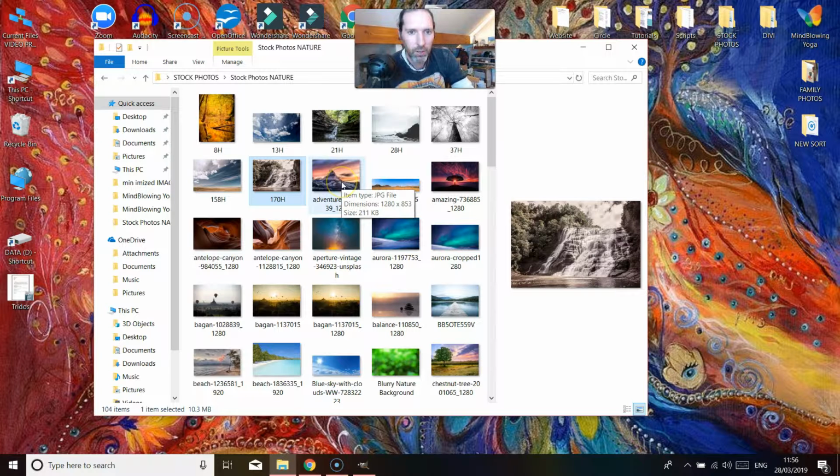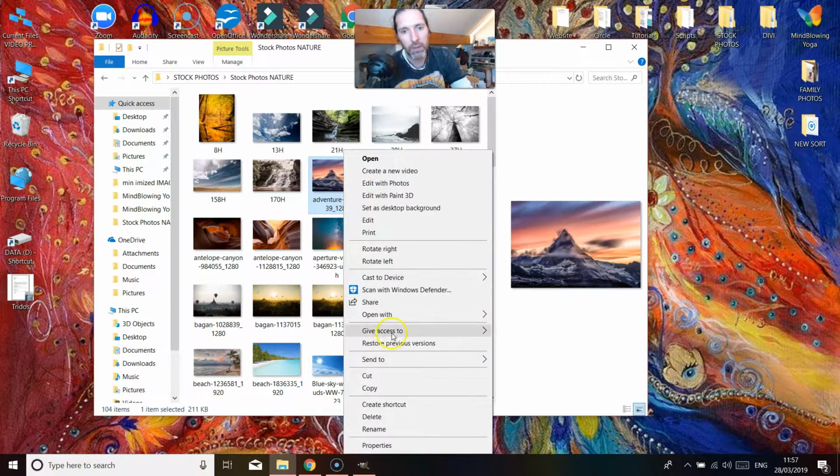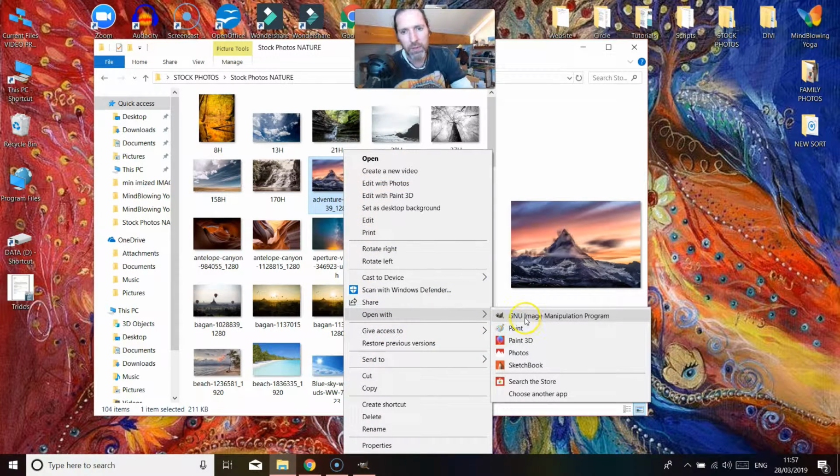So when I'm hovering over, I'm using a PC, Windows. Okay, I can see here the dimensions are on this little box that's popped up. It's a JPEG file. It's dimensions 1280 pixels by 853 pixels, and the size of that file, that picture, is 211 kilobytes. Alright, so I'm going to open it with something called GNU Image Manipulation Program, GIMP.